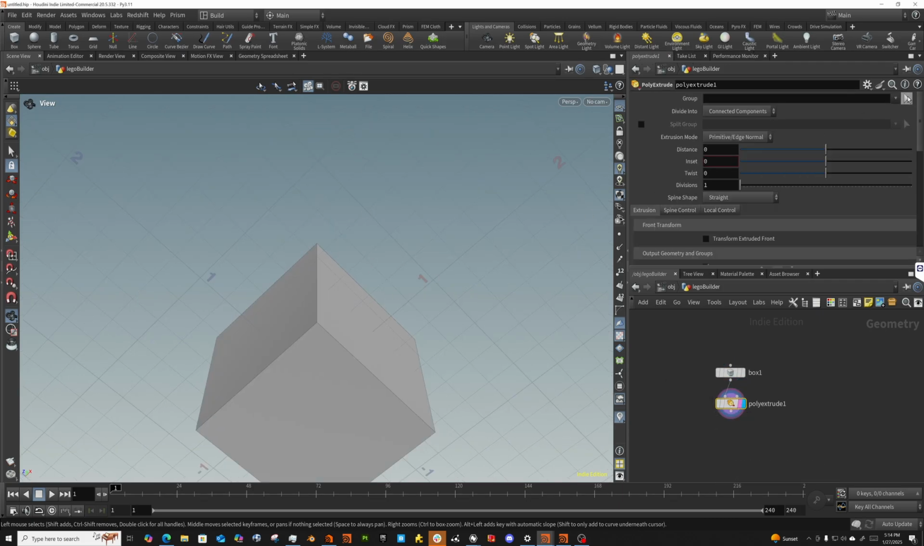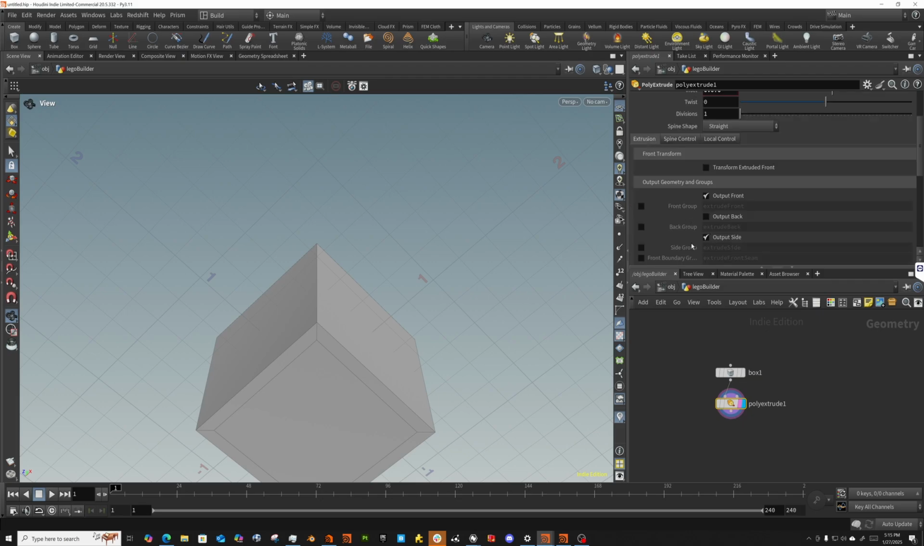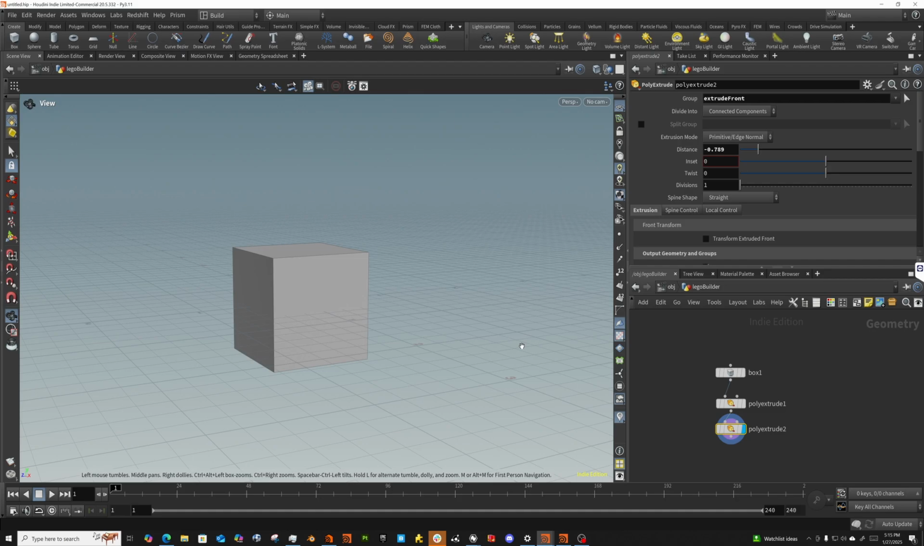All right, so let's grab this polygon here, and we'll just inset it a little bit that way. And we'll output the front group, and then we'll do another poly extrude, and we'll tell it to use that front group, not number 3, and we won't inset this one, and then we'll pull this up inside, right? So we're just throwing this together real quick.